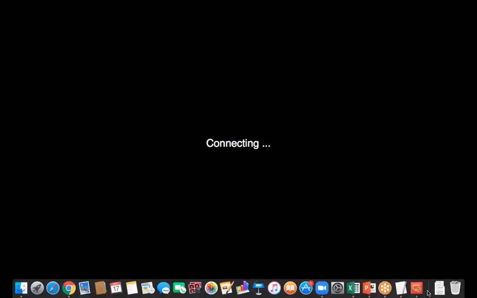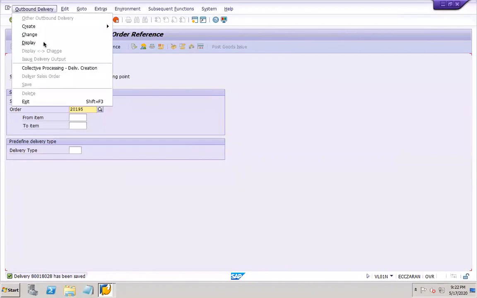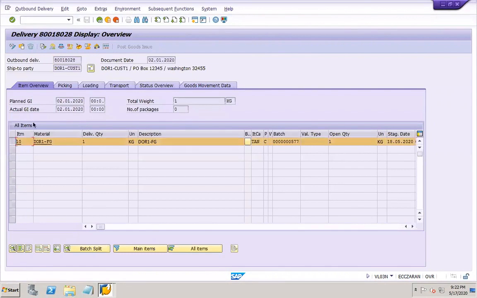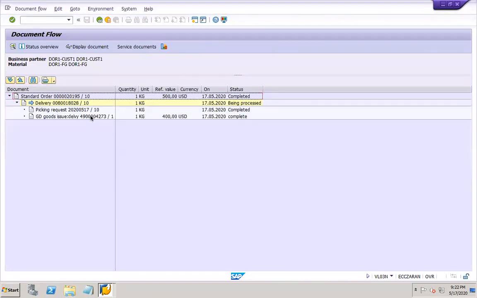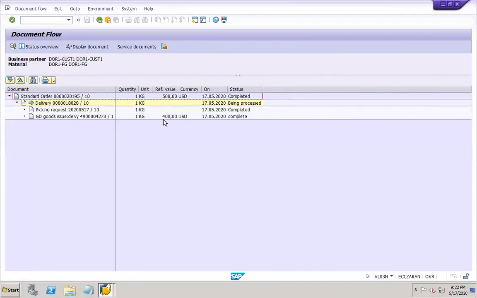Now go back here. Now where we need to go is outbound delivery display. This is the number that got generated, right? Say enter. From here, document flow. You will be able to see what is the status of these documents. Standard order, this was the number completed.